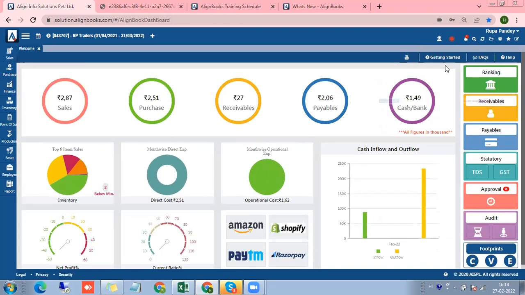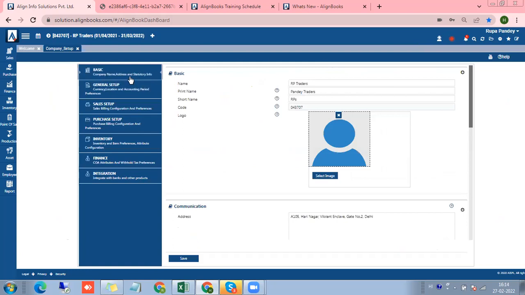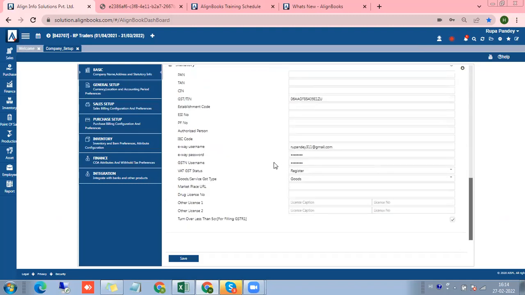For that, first of all, you need to do some setup. You need to go into configuration, then company setup, basic setup. The first thing to make sure is that in statutory information, you have mentioned your GST number and your GST username, and whether your firm is GST registered, unregistered, or under the composition scheme, and whether you are dealing in goods, services, or both.